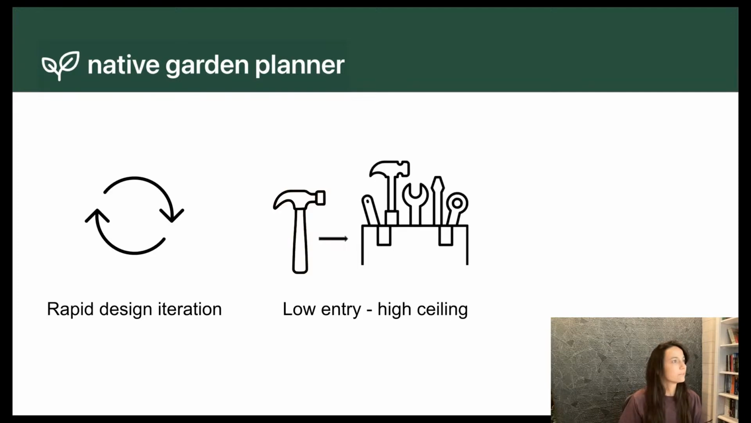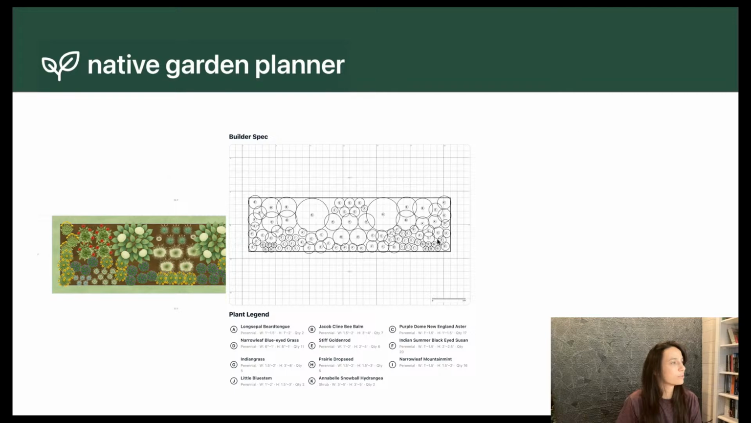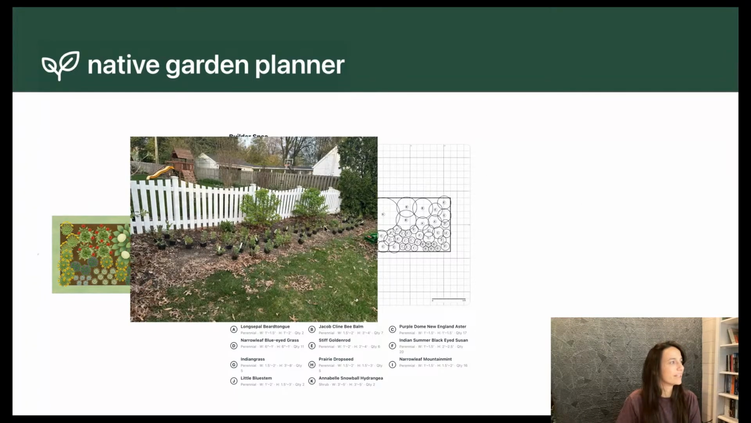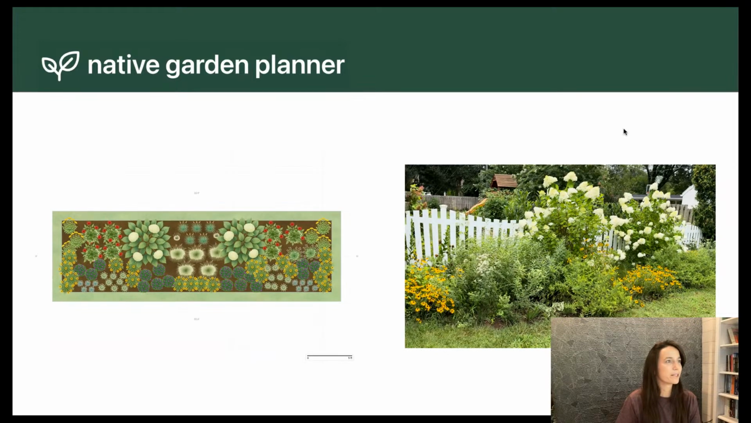Okay, let's see. Yes, we did that. Speaking of real people, I thought this was cool. Somebody sent me a plan that they made on Native Garden Planner, and then they built the actual plan. So this is one of the pages on the export document that they get. And then they sent me a picture of the planting, and then they sent me the picture of the final project. And I just thought that was really cool. So I wanted to highlight that before we got going.